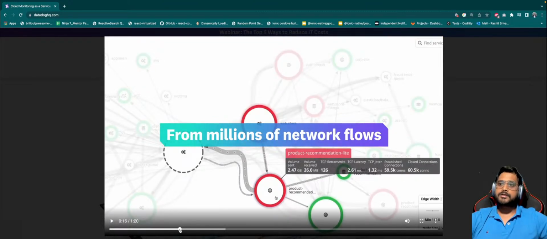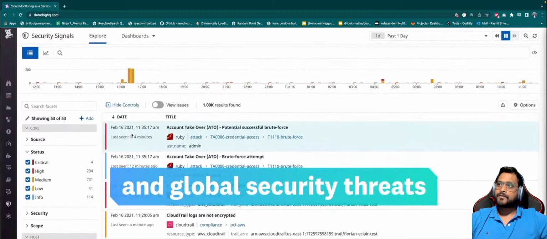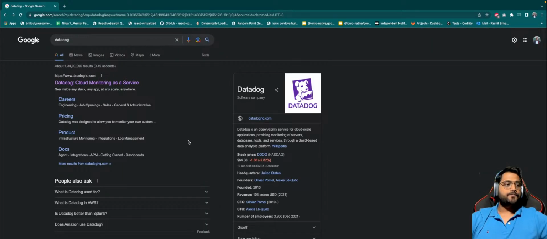right? See something like this, right? Over here, you sorted by date. In the title, you wrote account takeover, potential successful brute force, right? Logs are not encrypted. AWS configuration modified. CloudFront is not integrated with WAF. Things like those. And it also gives you a priority: critical, high, medium, low, things like those.